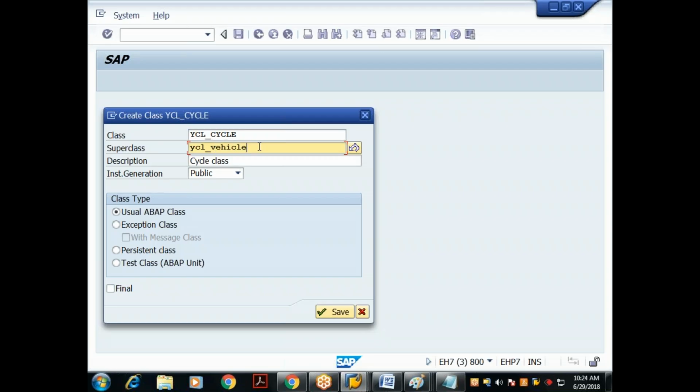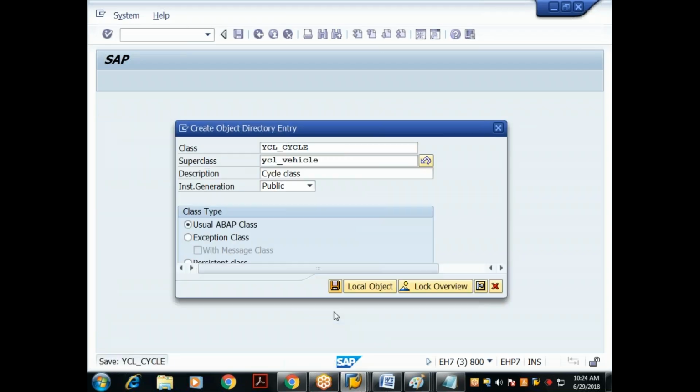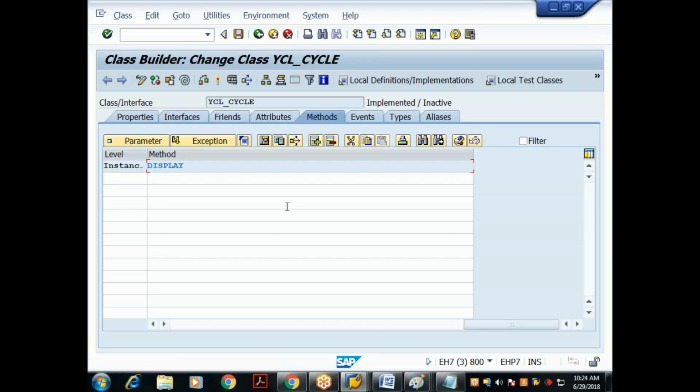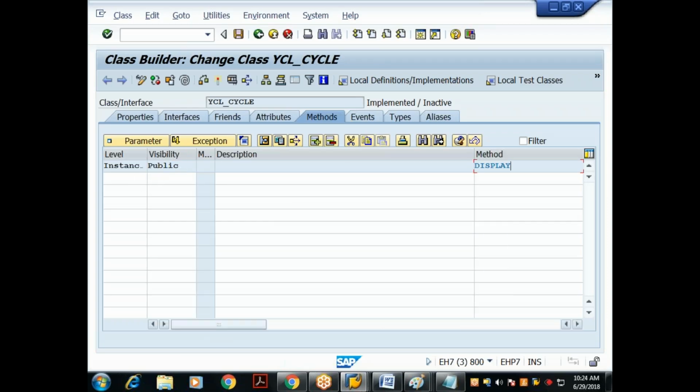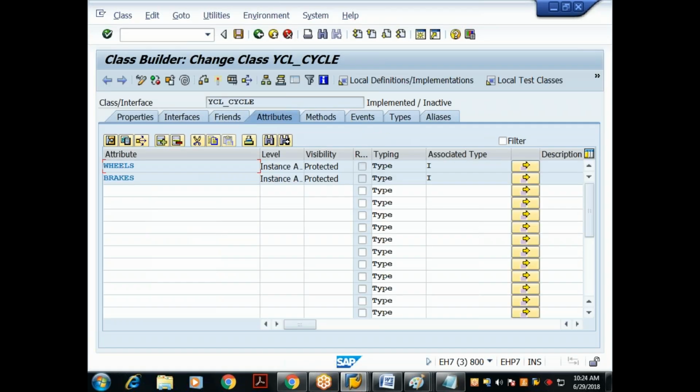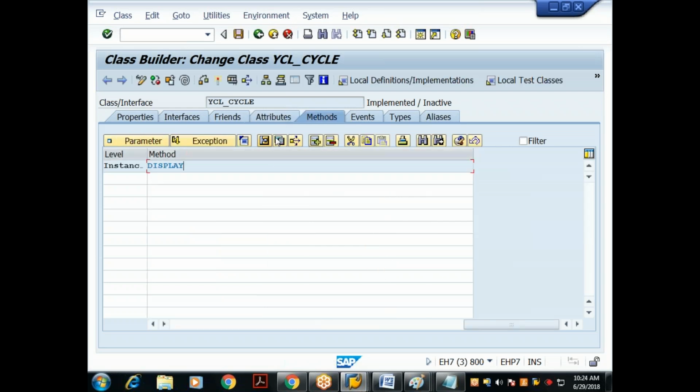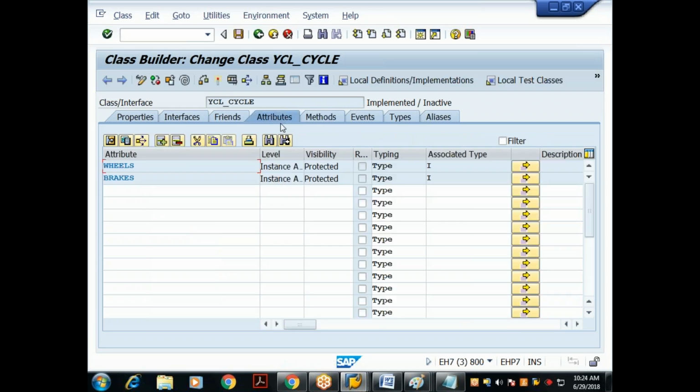So I'm trying to inherit a vehicle class. When I save it, it is allowing me to inherit. Now you can see what happened. It is showing me the display method, which is a public method. And if you go to attributes, it is showing the protected attributes also. So protected and public components will be inherited to subclasses.